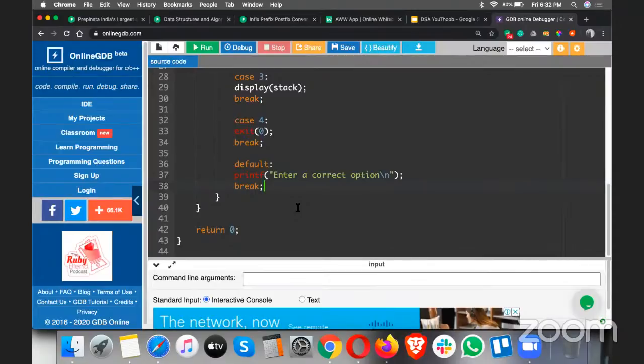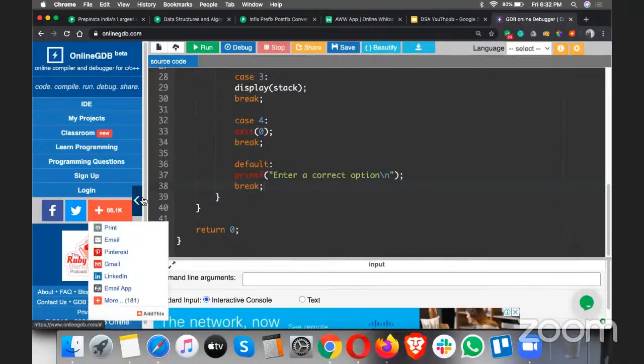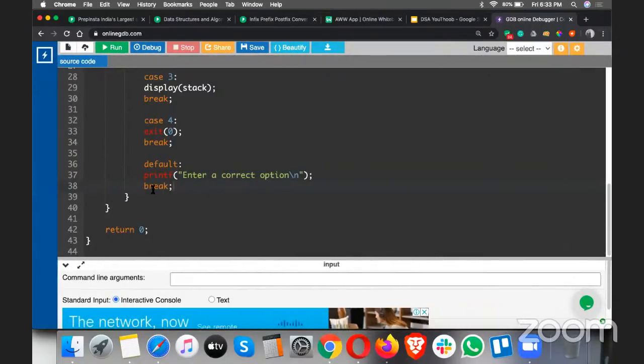Okay. So I have already zoomed the screen, right? For all of you. Maybe this helps a little more.